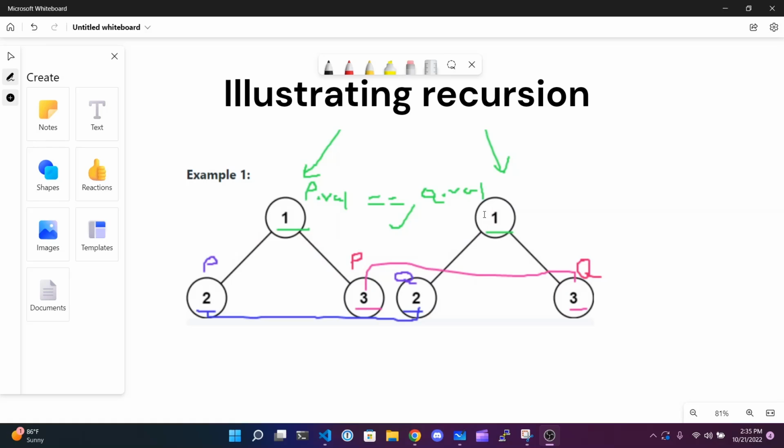P and Q are going to initially start at this root node, right? And then in the second iteration here in purple, P and Q are going to be on the left children, so this 2 and the Q. Then on the third iteration, P and Q are going to be equal to these nodes, the right children. Well, how are we going to stop this recursion, and what's going to be our base case?